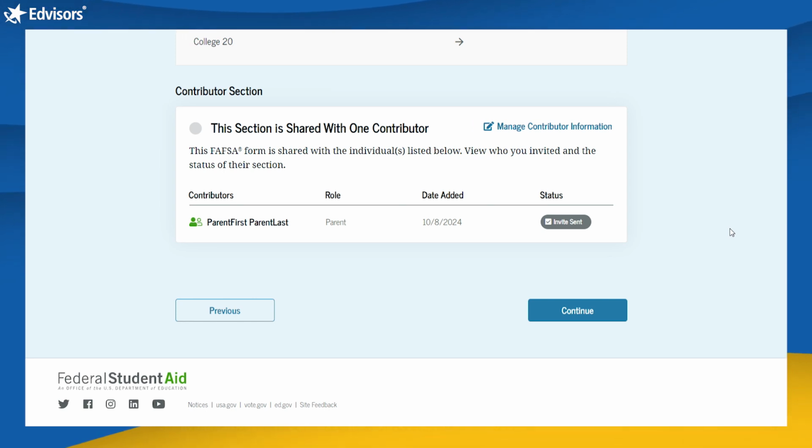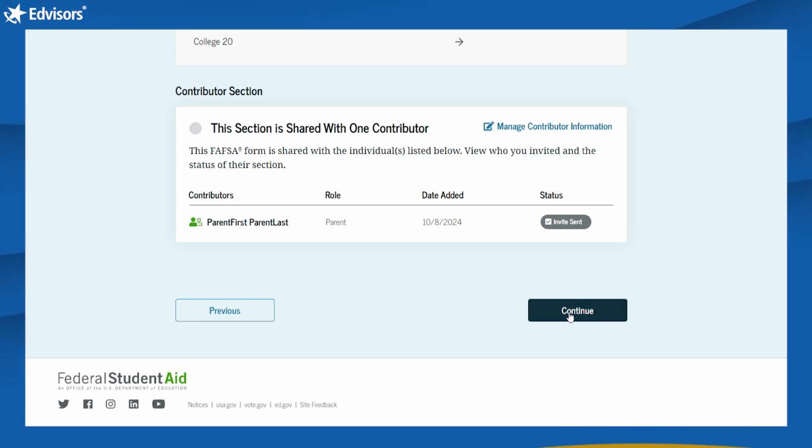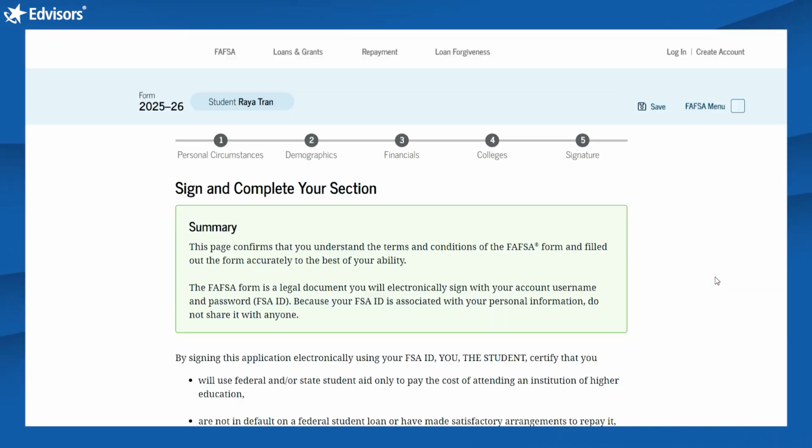When it comes to your application, make sure the information is correct. And here it's going to let you know who your contributor is and also give you the ability to manage your contributor if you need to change any of the information you put on there. It might be best to just run the information by your FAFSA contributor one more time to ensure that information is correct and that they get the invite in their email to be able to provide the information on your FAFSA. Then you're going to click Continue.